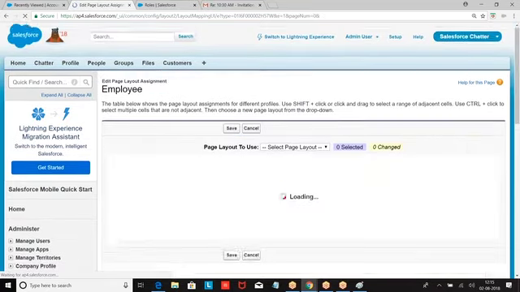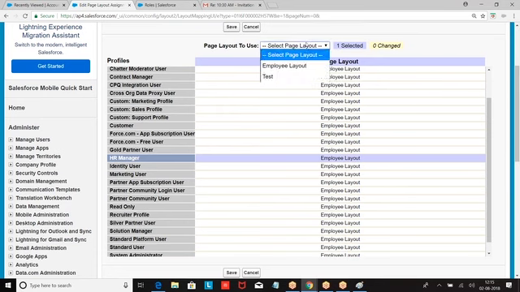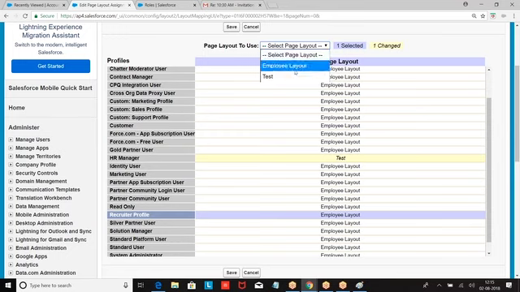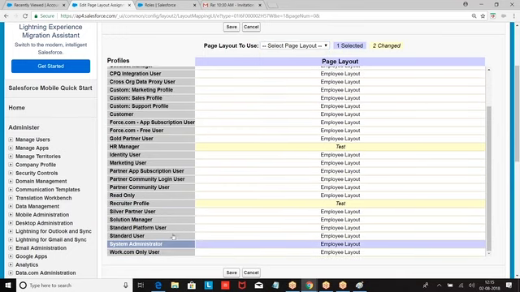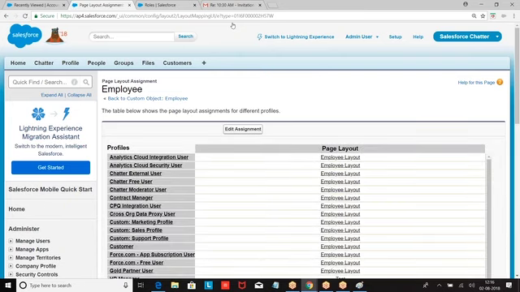Now it is asking, for which profile, which page layout? Right now only one page layout is given for everyone. But now I am saying for HR manager, give test page layout. For recruiting manager, for system administrator. So which page layout should be assigned to which profile? For this profile, this page layout. That means when I open, object will be visible to me in this format. Right? Are you clear? So whatever the topics we have learned, everything has a connection with the profile.